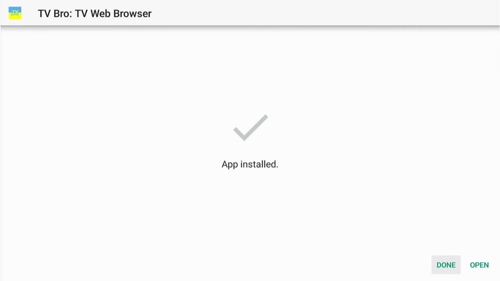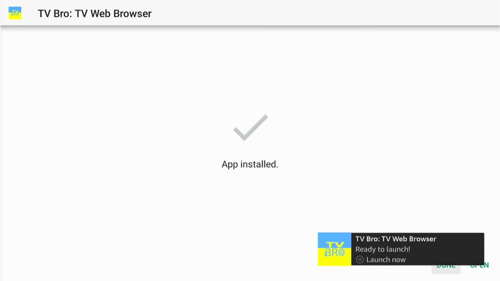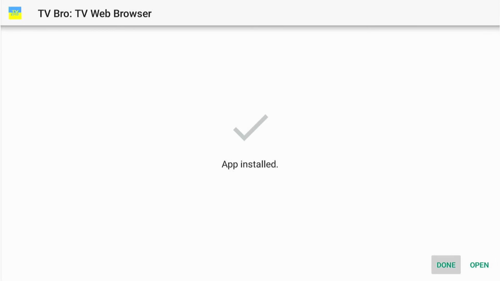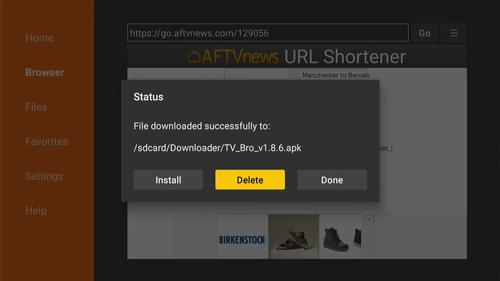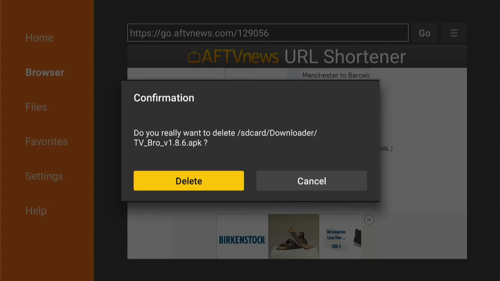I don't recommend doing that just yet, because we want to delete the installation file, which will take up space on your Fire Stick. So we want to press done here in the bottom corner. Then here is the installation file. We want to press delete and delete again. And this will take the space off your Fire Stick.